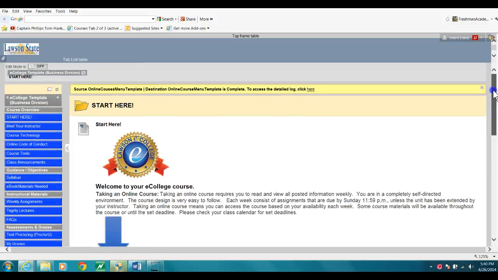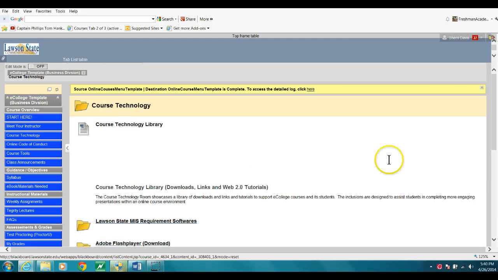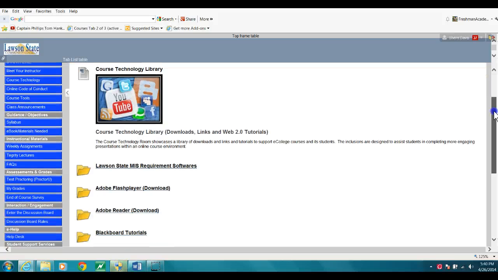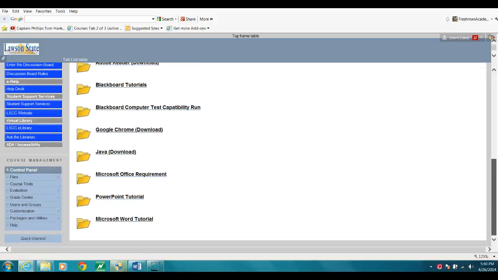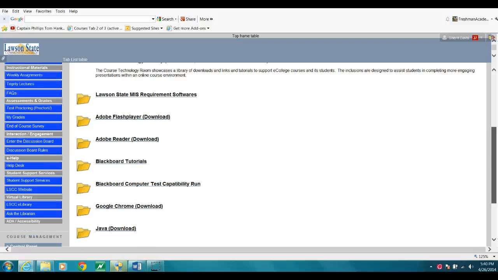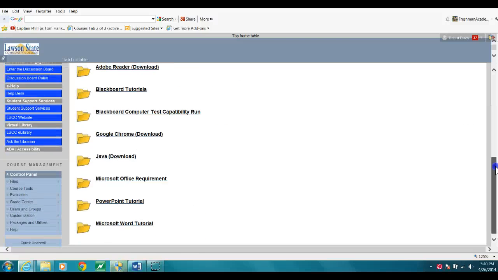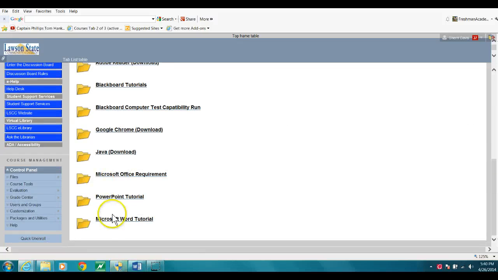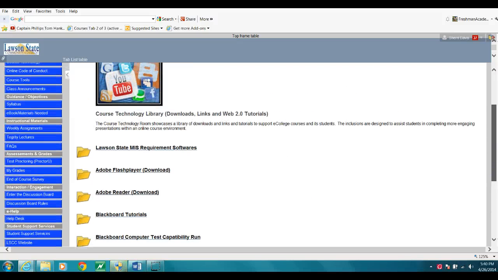But just in general, to give you an overview of what eCollege looks like, you start here. We say all courses start the same. You can meet your instructor. The instructor will have information about themselves. The course technology is very important because it will list all the information you may need to download, right? Also, it'll give you information on various programs that will help you to do presentations. As you can see, PowerPoint tutorials and different types of tutorials are out here for you.